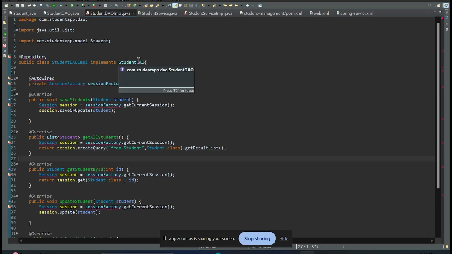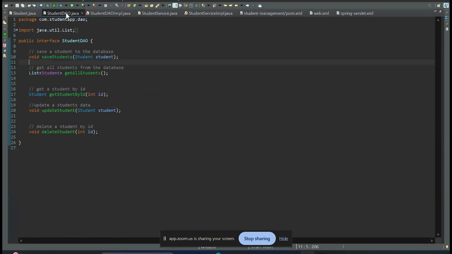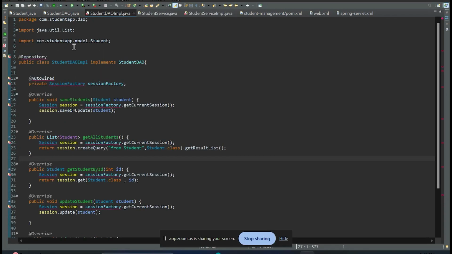Okay. So earlier we did an interface, as you can see here. We have this interface which has these methods. Now, if we talk about this implementation, you have to use the student model, and you have the repository as well. Let's import it as well.